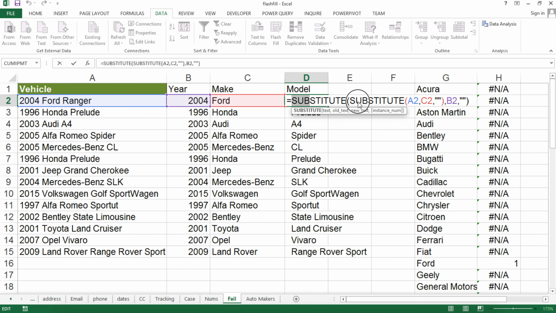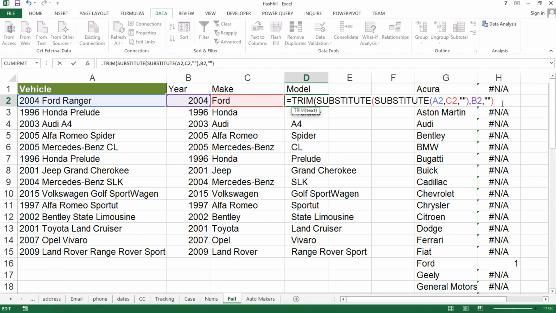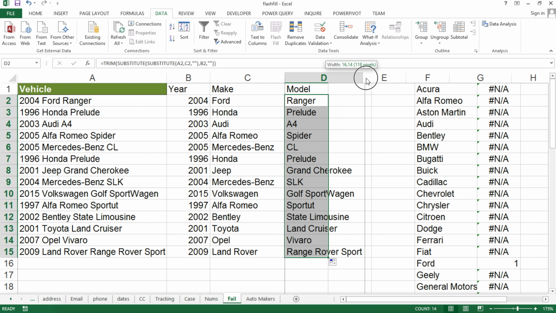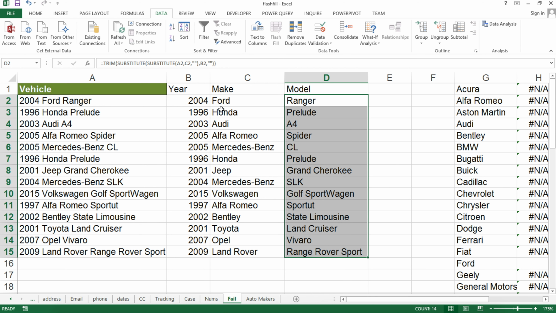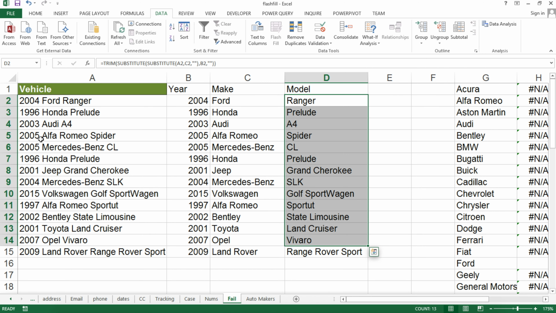So to take care of all of those spaces, I'm going to take that entire formula and put it inside of a function called trim, which removes our extra spaces. So paste the function, close parentheses for trim, hit enter, double click to send us down, and that should take care of our problem of makes, the year of the car, and the model of the car.